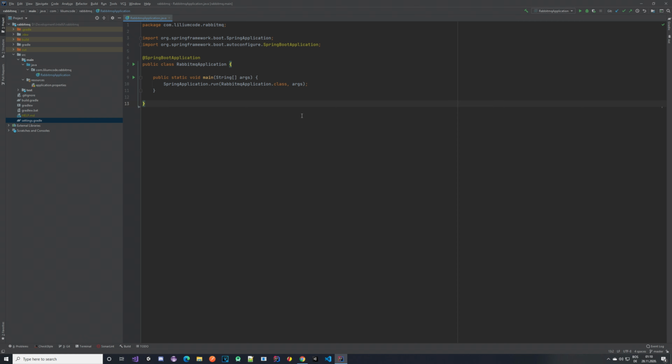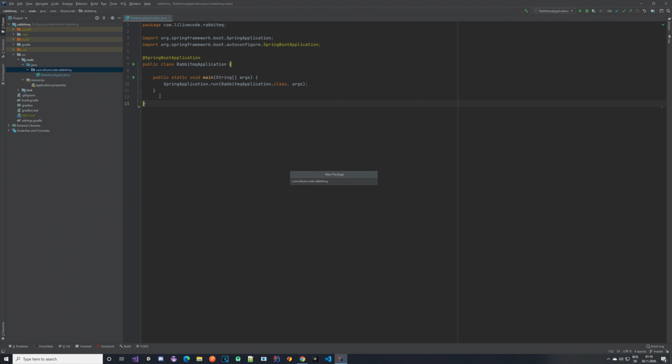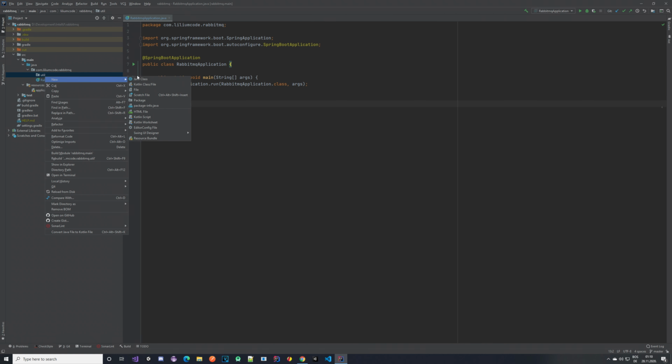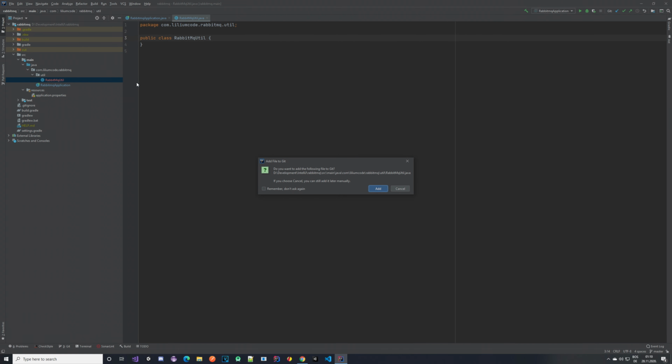So let's start with creating a new folder here. We are going to call it something like util. So in the util folder we are going to be creating our util class, which we are going to use later on. So let's name it something like RabbitMQ util, and we're going to make it a final class, and we are going to create a private constructor for it.